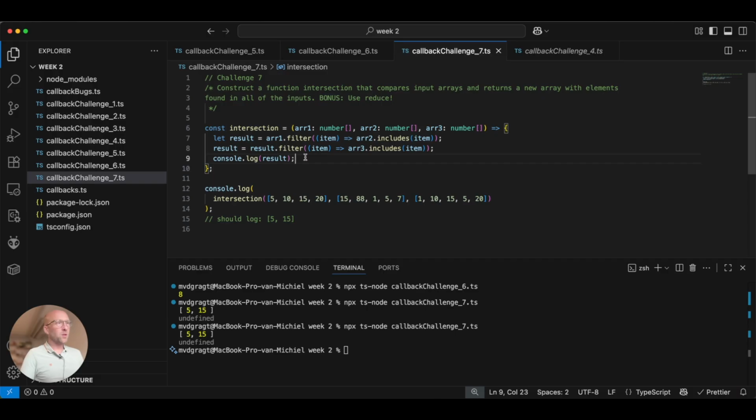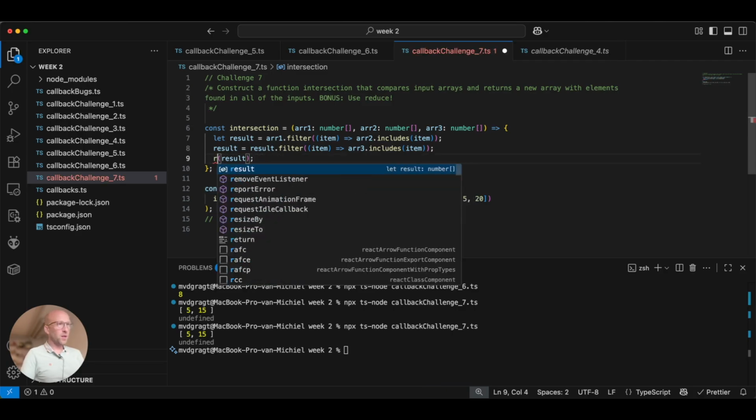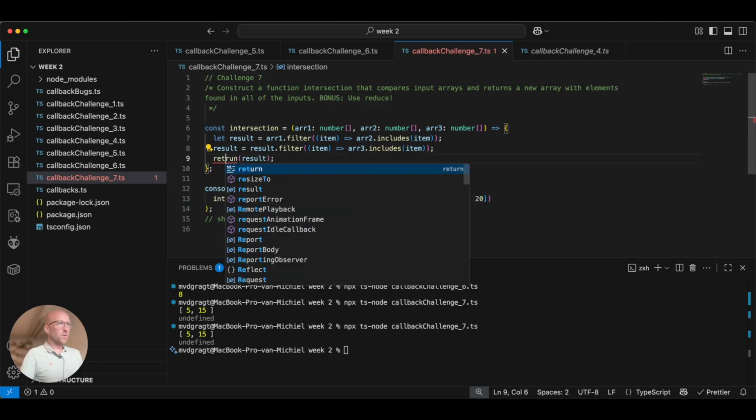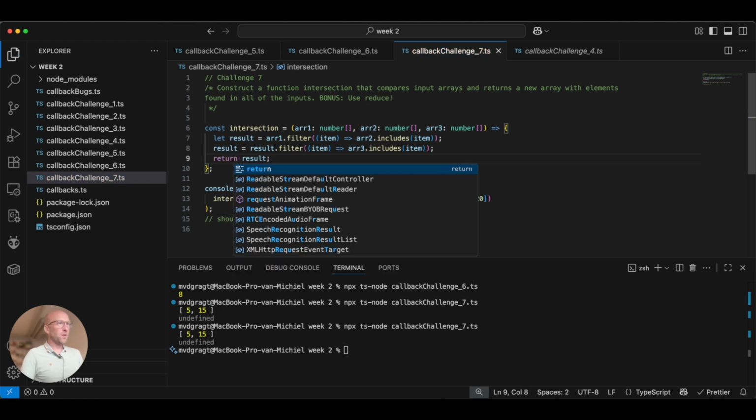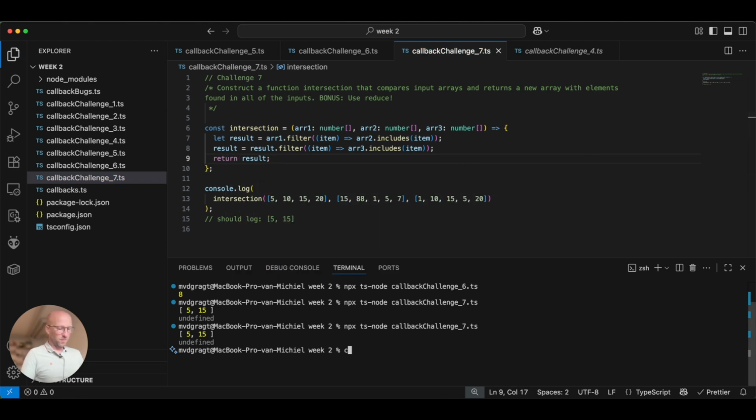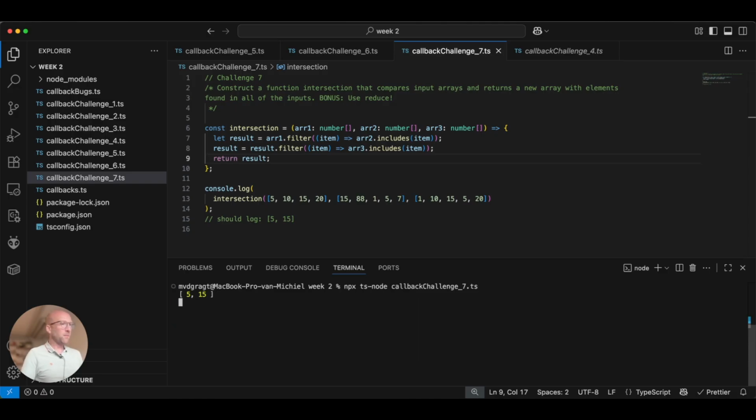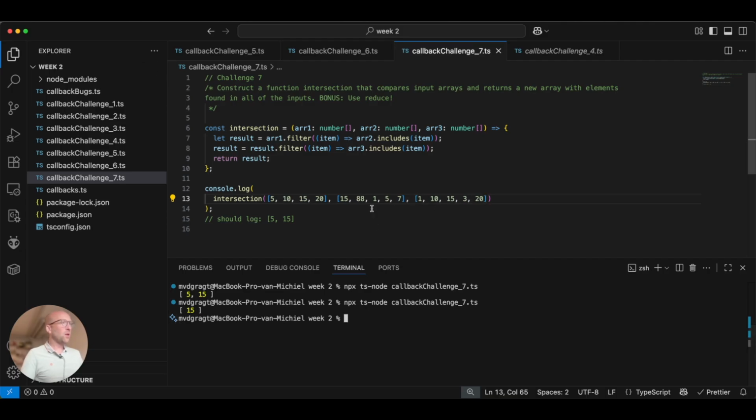And then of course what we need to do is, instead of console logging it, we're going to return it. Let's check it again. Okay, so what then if the 5 was in here and in there, but not in the last one? Let's have a look. Yes, it's taken out. So now only 15 is in all 3 of them. Great.